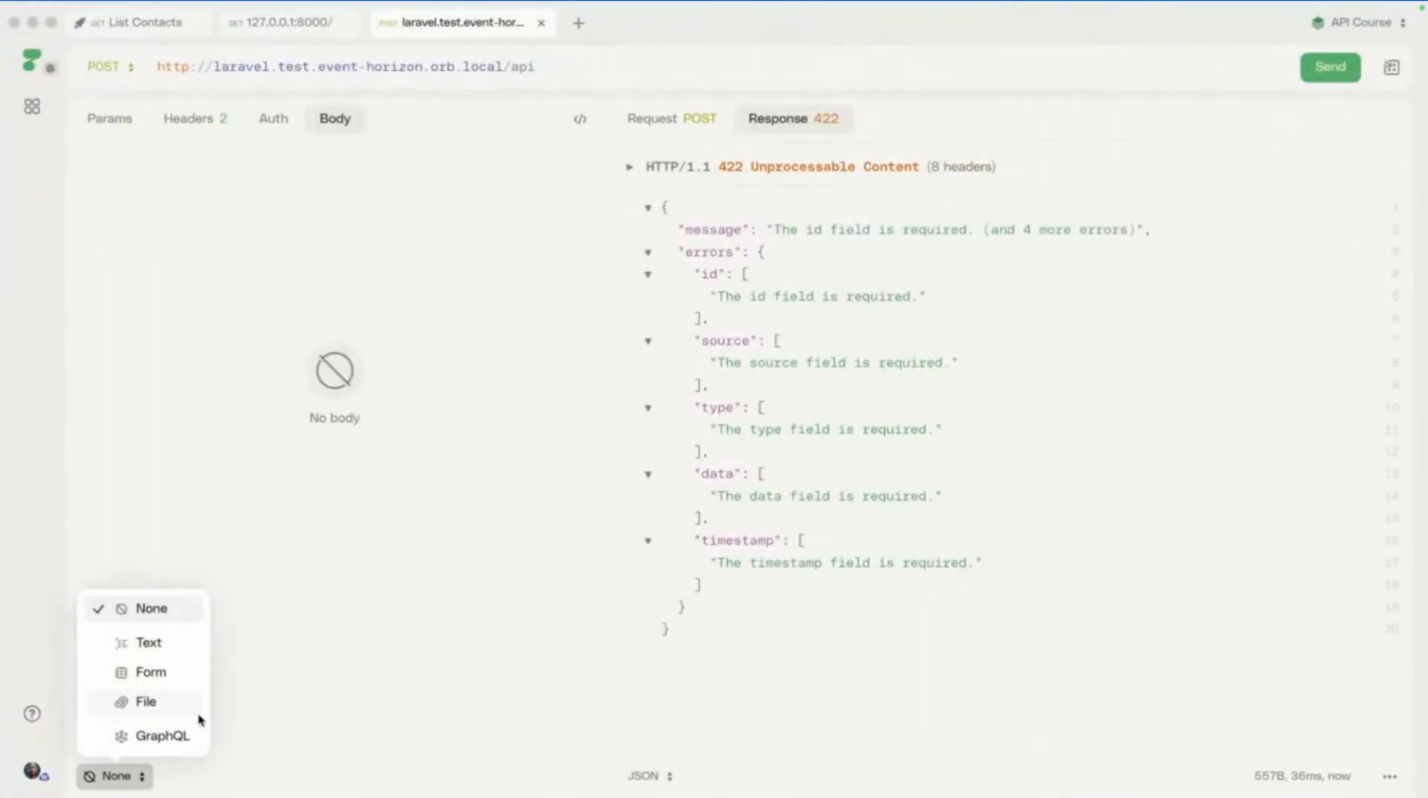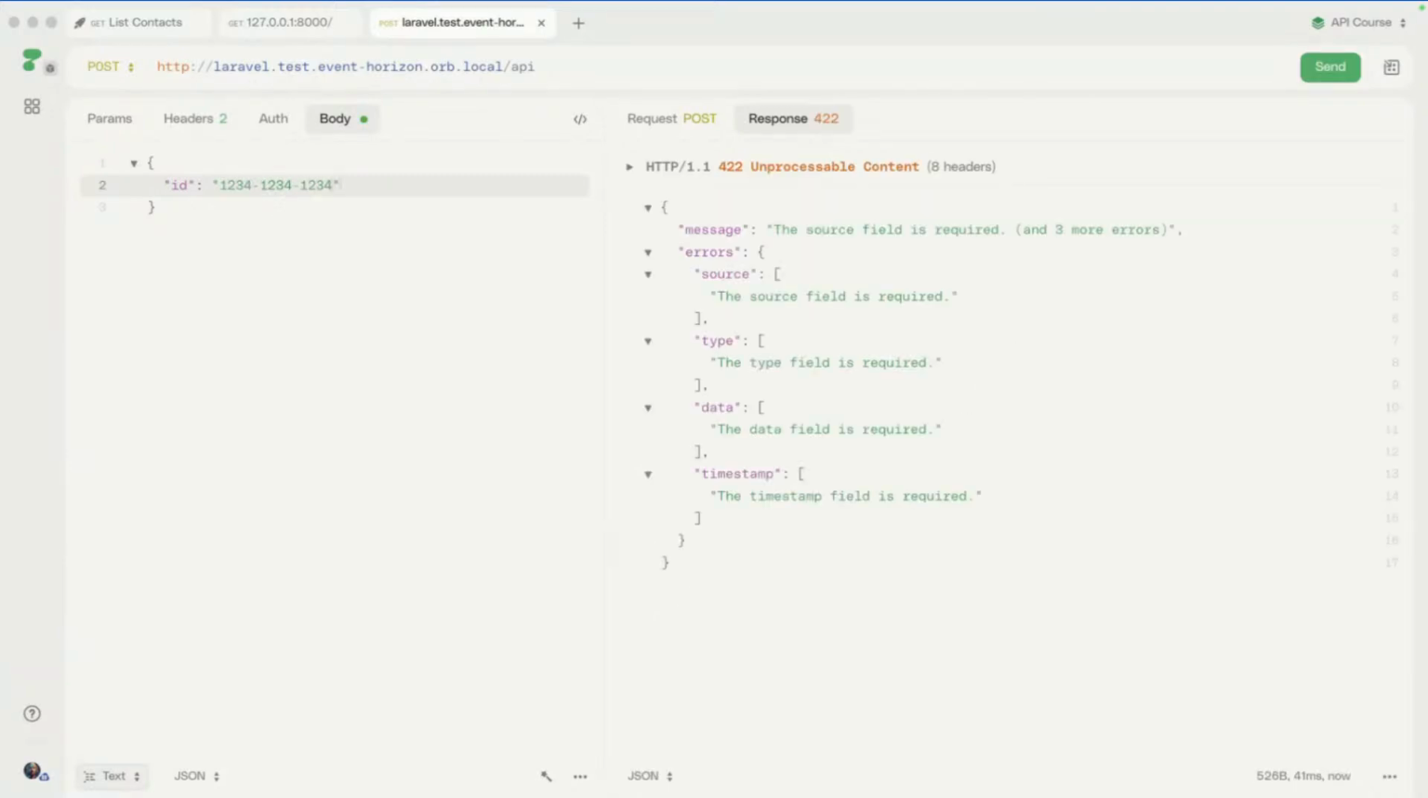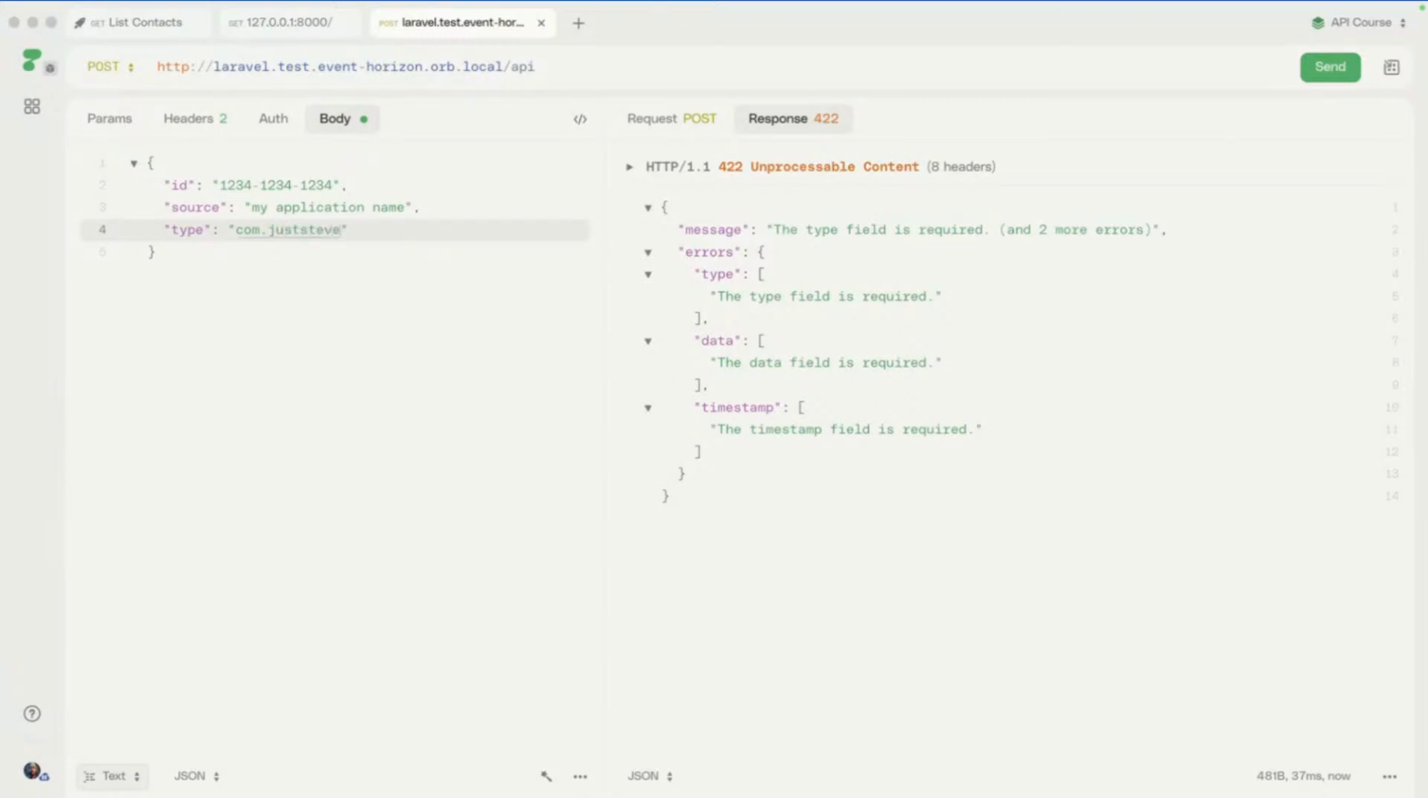So then if we go to the body and say we are sending over an ID, this would be something random that ties back to the URI. The source that we're going to send is my application name. The type is going to be com dot JustSteveKing dot west. Awesome.